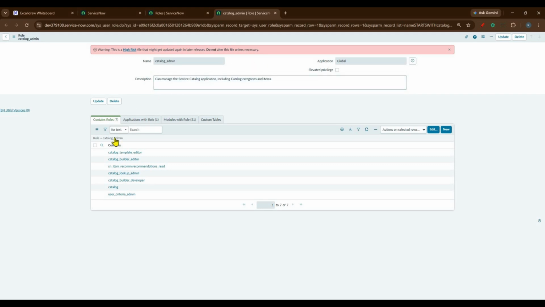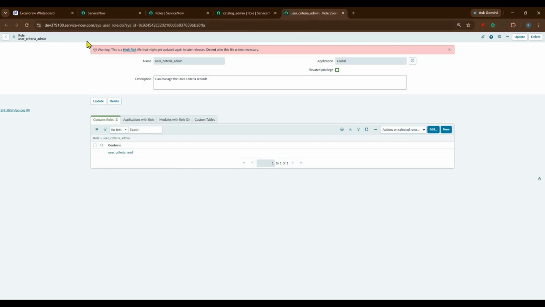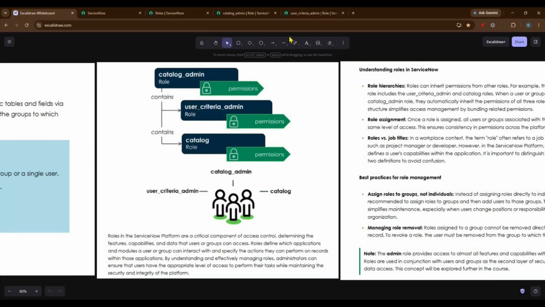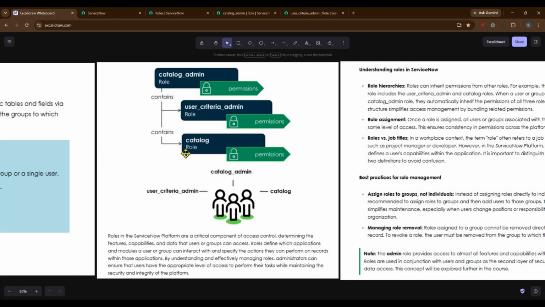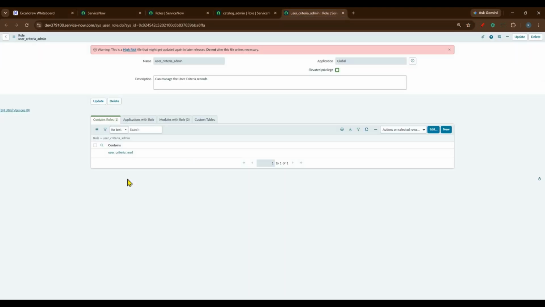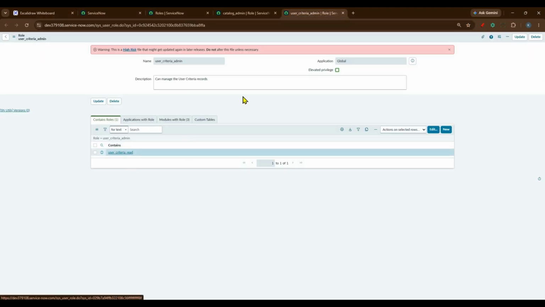That's a different topic. Okay, so contains roles. If you see, this contains user criteria admin. So catalog admin contains 7 other roles within it. For example, they are taking the user criteria admin. See, this is what they have taken. Now user criteria admin again contains this one, right? Contains a catalog role which is user criteria read, right? So I'll just show you.